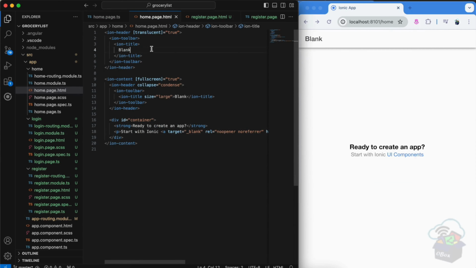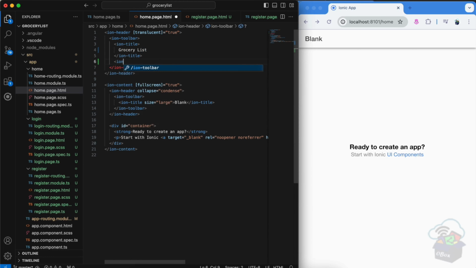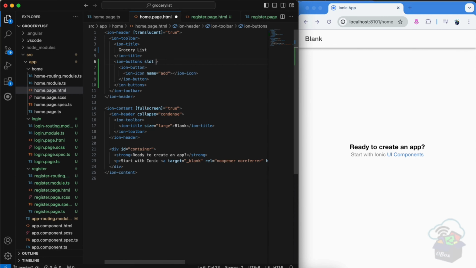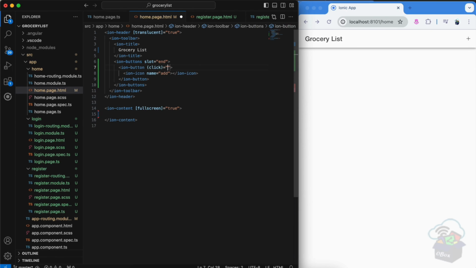In the home page, let's edit the title and add a button in the toolbar. Remove the default contents of ion-content. Add the click event of the button. Create the method addToList.